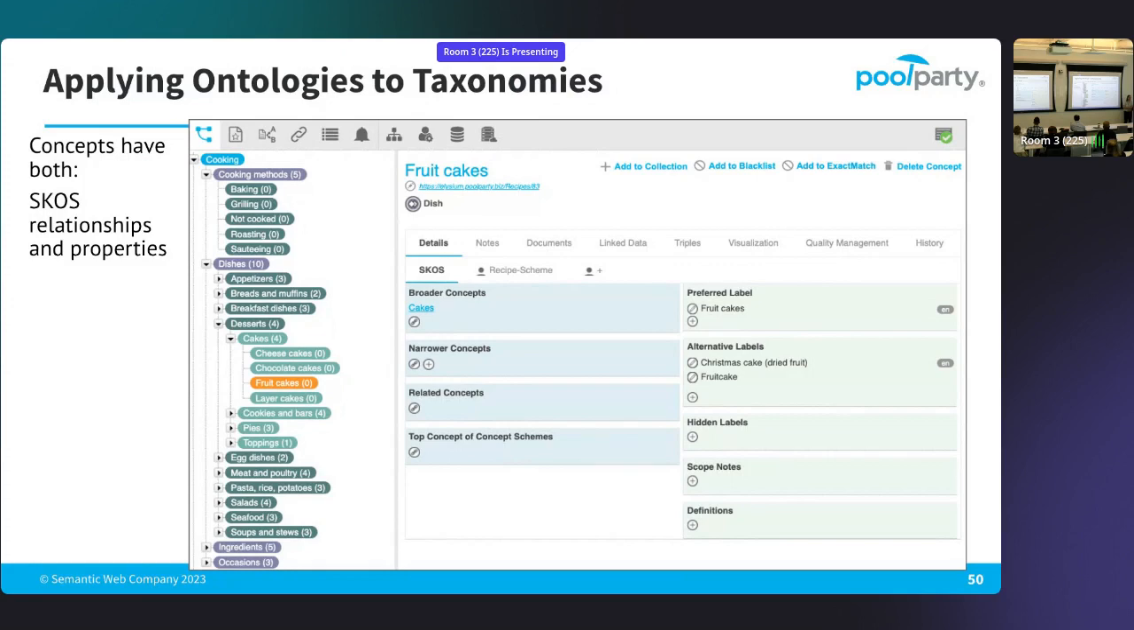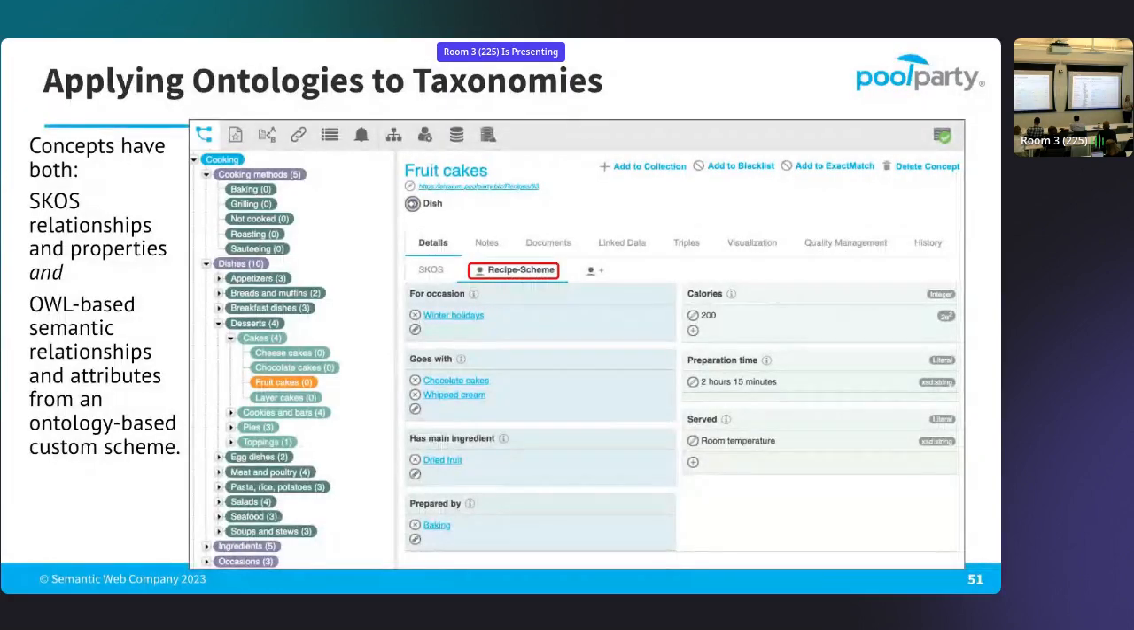And this is actually how it would look in our tools. Concepts have both SKOS relations and properties. So you see here SKOS. Again, we have our dishes and desserts and fruitcakes, and SKOS has broader, narrower, related, preferred label. But then you see here this recipe scheme. So this is our custom scheme based on the ontology. And then what we can bring in here are these custom relations. For occasion: what occasion is it for? And what does it go with?